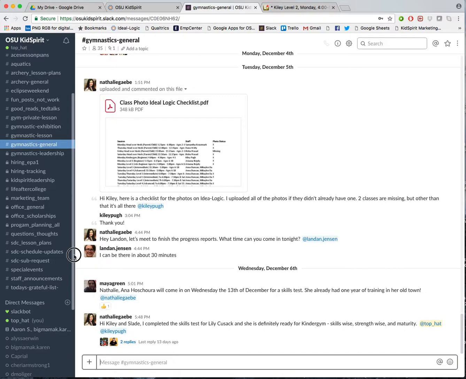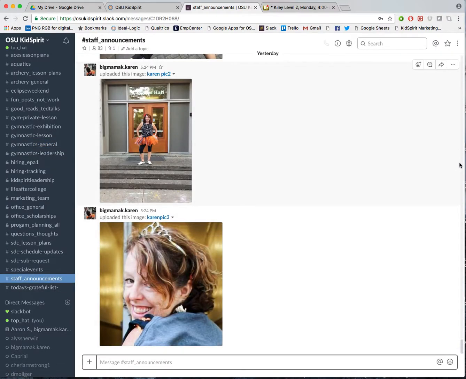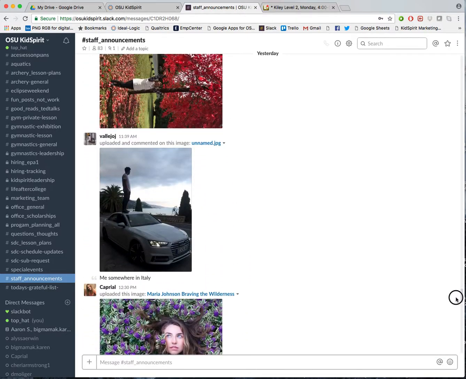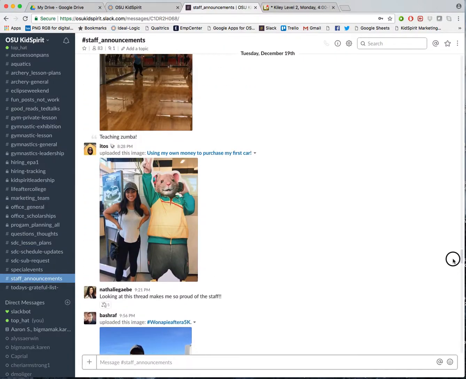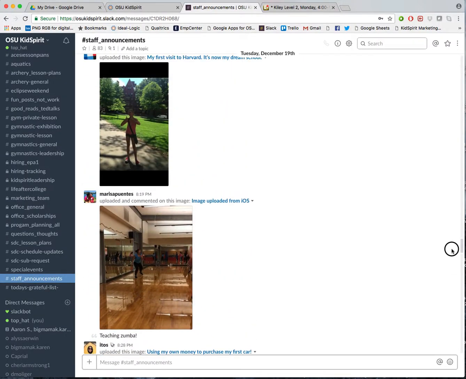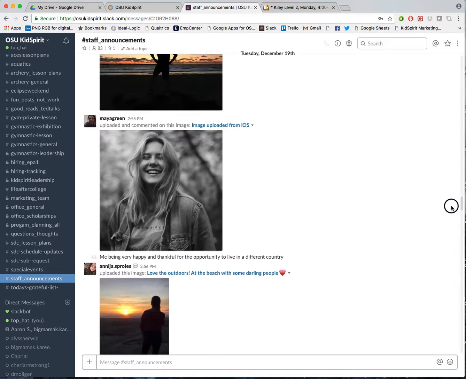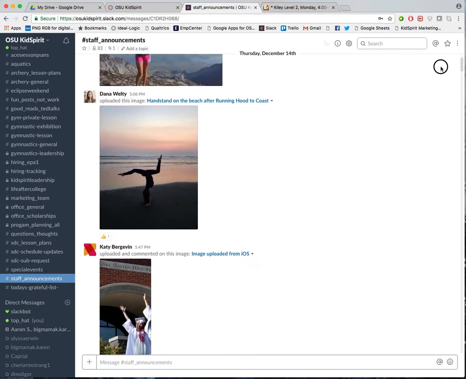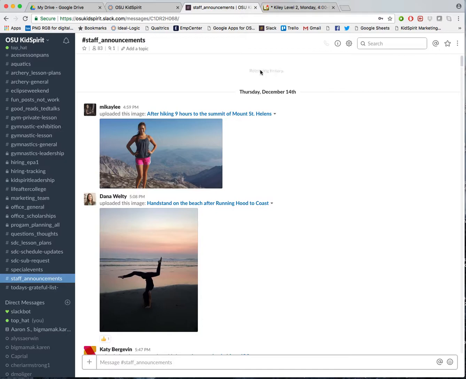Next one is staff announcements. Staff announcements is where you're going to find a lot of general information for all of the staff. Right now we're working on this project that you should be familiar with, that we're trying to get pictures of all of you for the all staff training. And so we put out a general announcement all the way back here. Let's see how much history it'll give me.